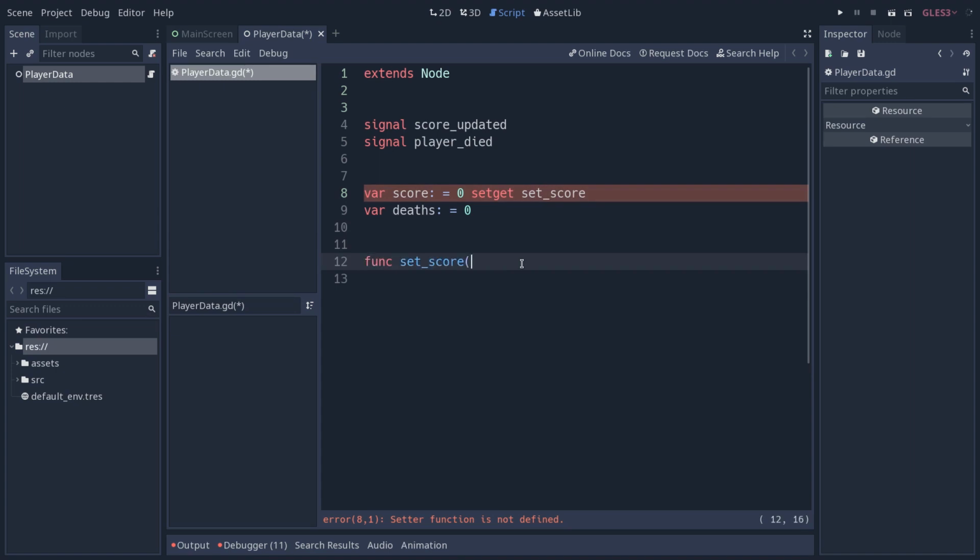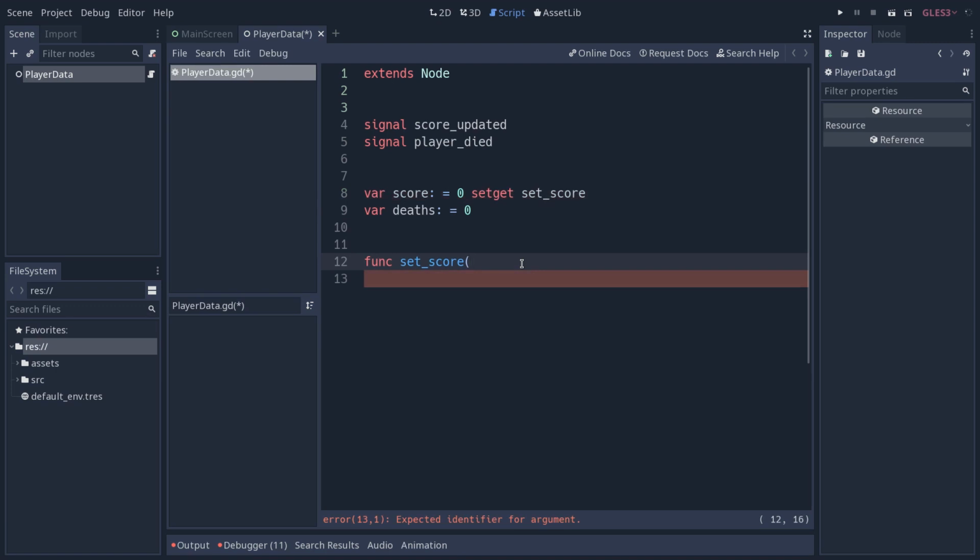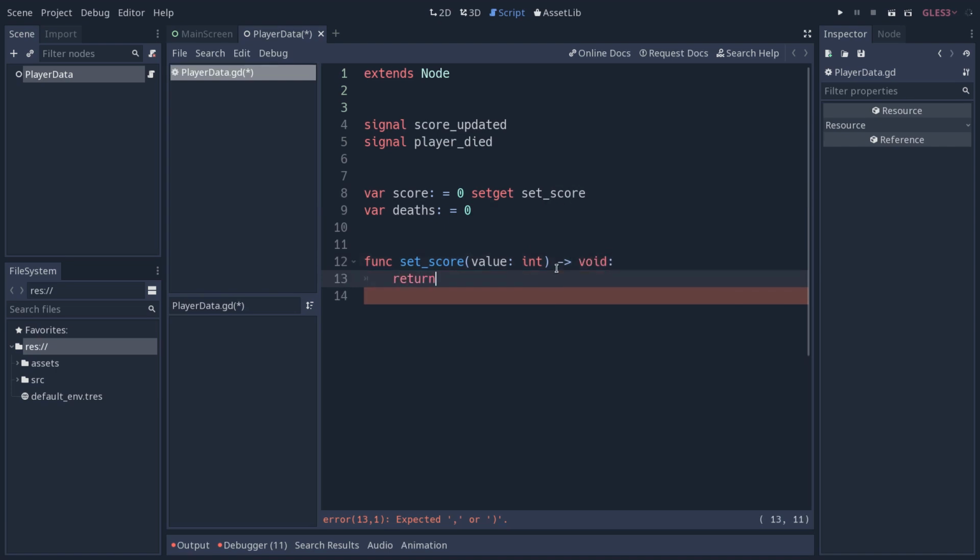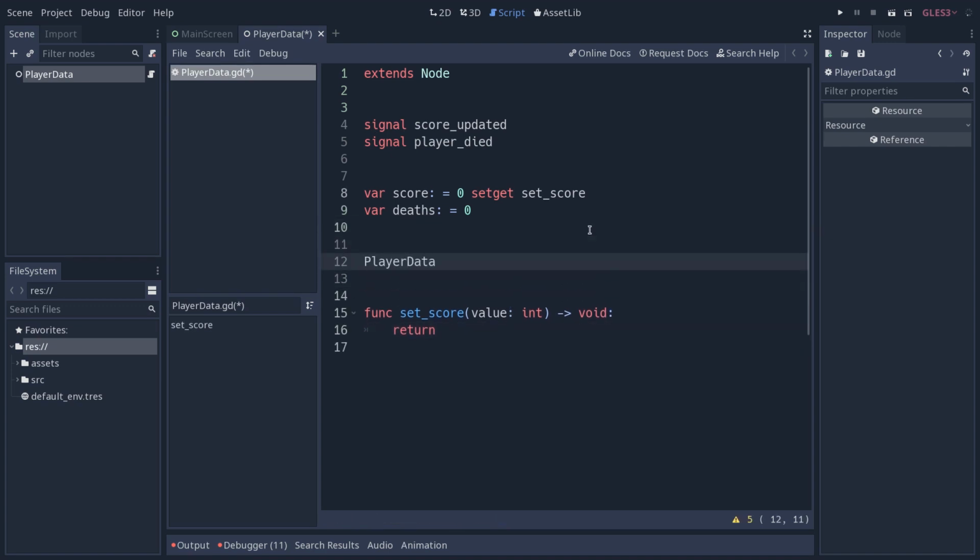So function set_score. Every time you have a setter, it's going to get the value that you want to assign to the variable. You want to make sure that this value is an integer in that case, that is to say a whole number, because that is what our score is, and this function will not return any value. I'll just put the return keyword so we don't have any error here. But to explain, imagine that we're in another script calling PlayerData.score += 1. Add 1 to the score. I'm going to comment that out.